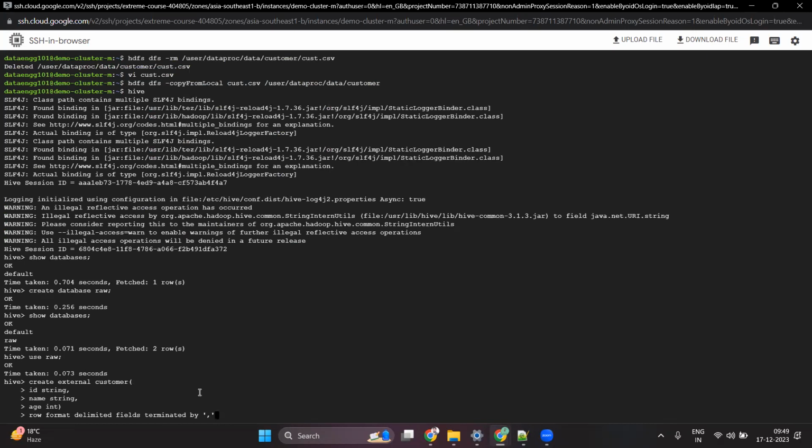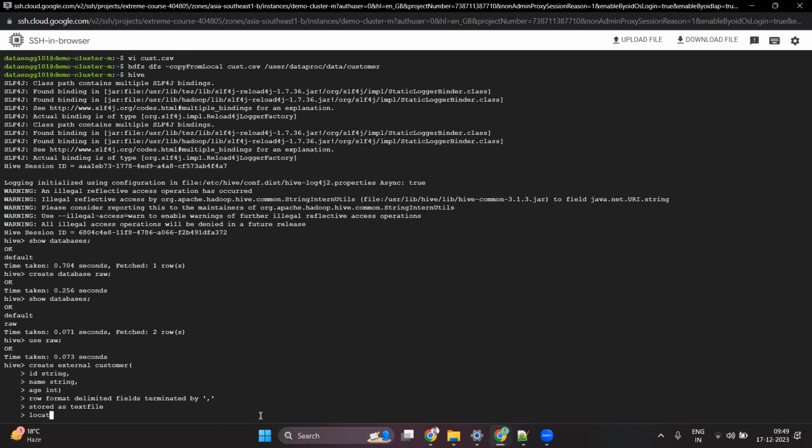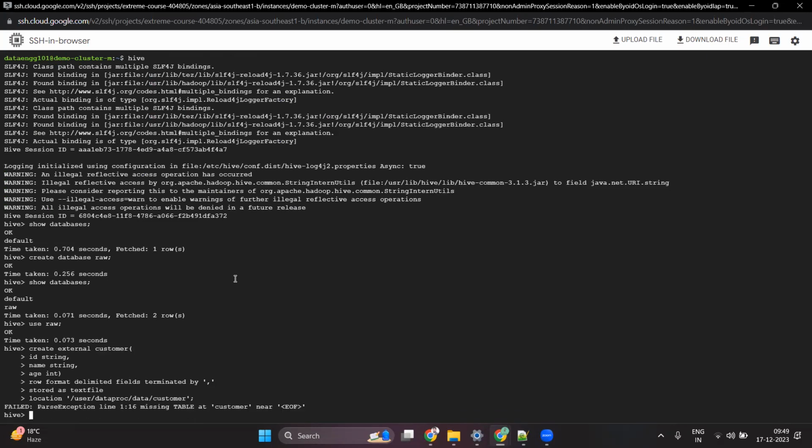So let me see, row format delimited fields terminated by comma, is stored as text file. Since it is a CSV, it is a kind of a text file. And the location where this data is located, we'll give this folder. And once I run this, it should create a table if there is no syntax error.